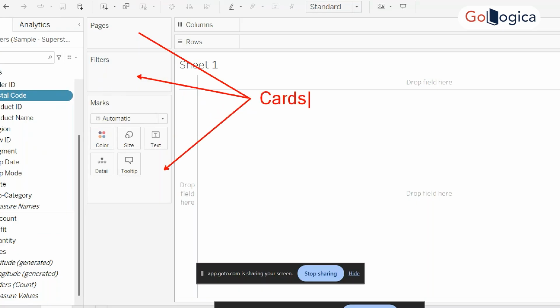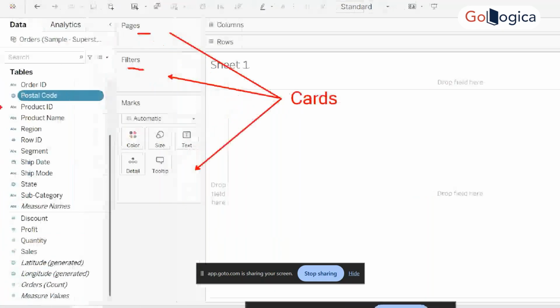Cards are just holders. The pages card is mainly used for animation. Filter, as the name says, is used for filtering the data. And the marks card is a very useful card. It is completely for formatting your visual.